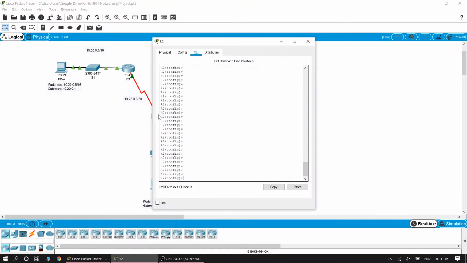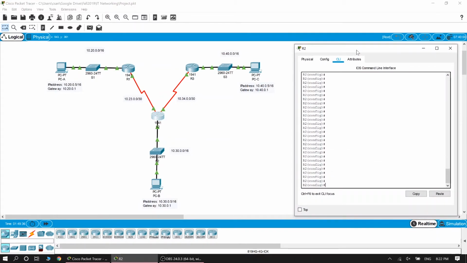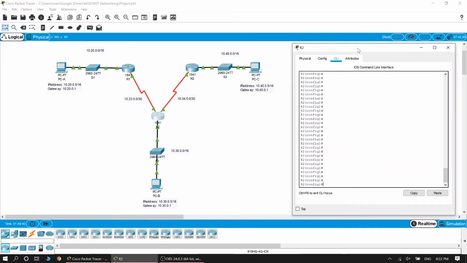Alright, so now that we've gone ahead and set both R1 and R3 to send all of its data over to R2, let's go ahead and create some static routes for R2 in order to better enable it to handle those packets. Alright, so first let's start with creating a recursive route over to the IP address of R1's serial port.